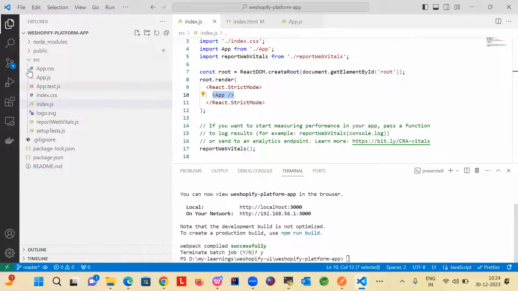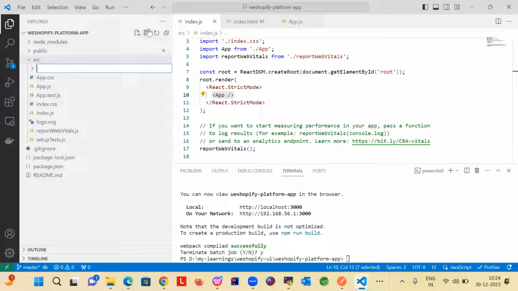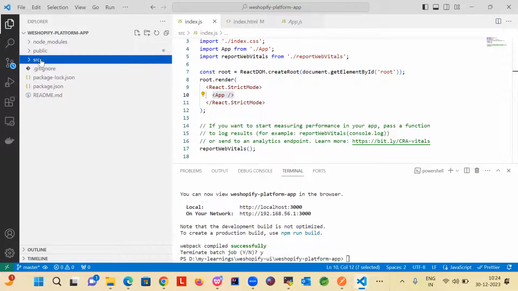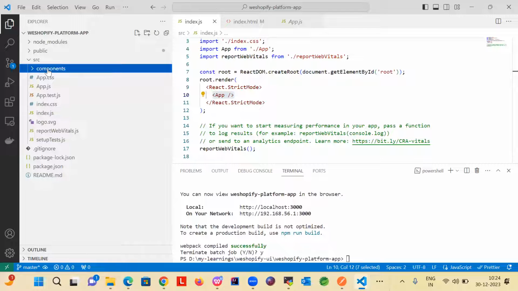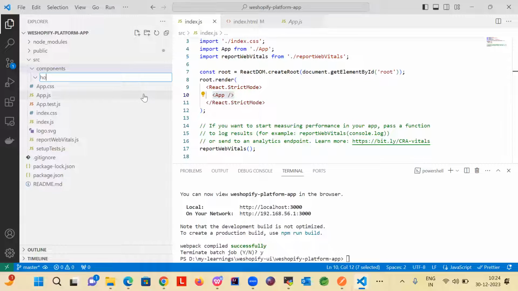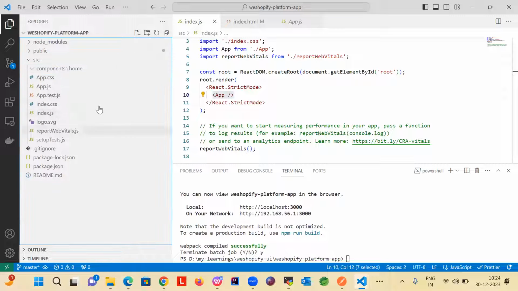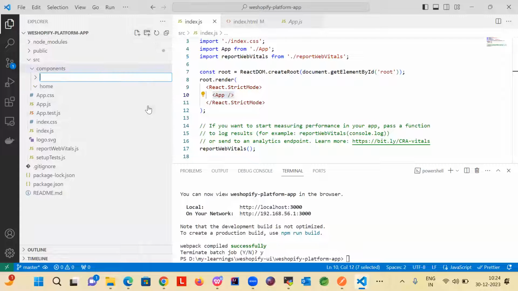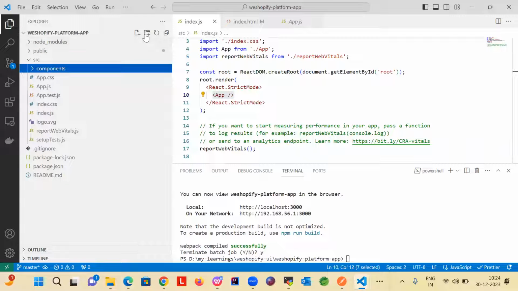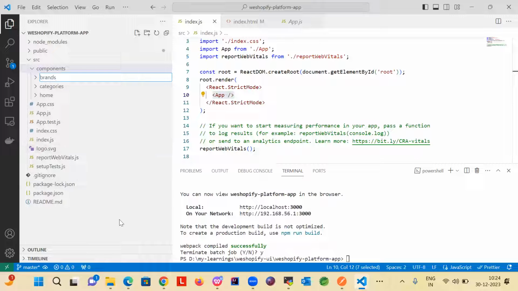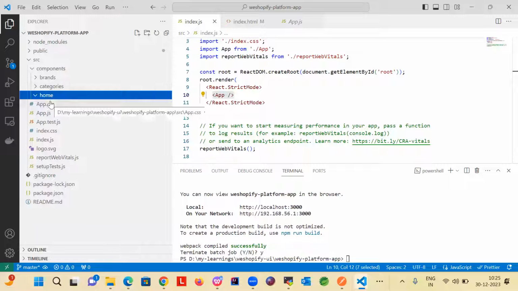Okay, cool. So what we'll do is go to this src and create a folder called components. And let's create the components here. Here again, let's create folders like the home component, then the categories components, and also the branch components. So first let us construct the home component.